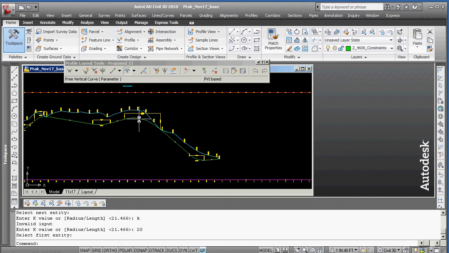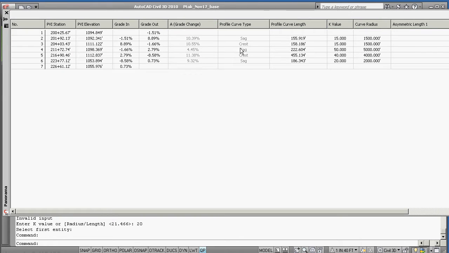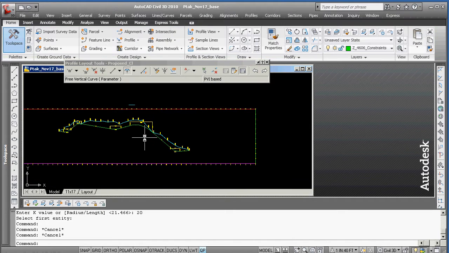Again, as you click on this, if you need to then look at the geometry editor, the data is then stored in here. It will be there as well when you have a non-symmetrical parabola curve, unequal tangent curve. It's all stored in the data. You now have everything you need for the vertical.